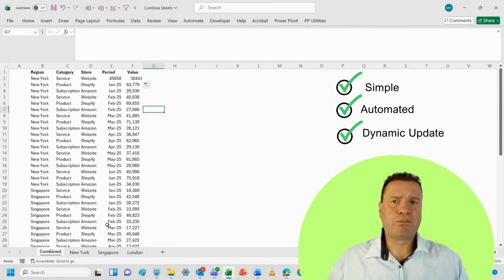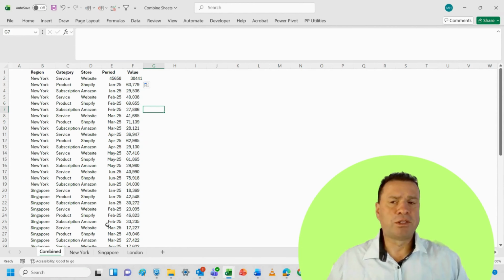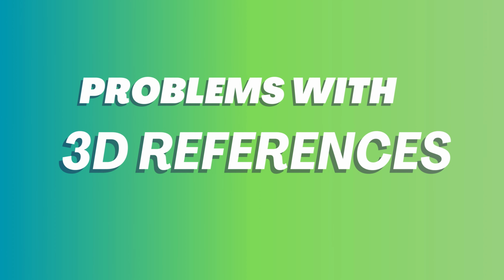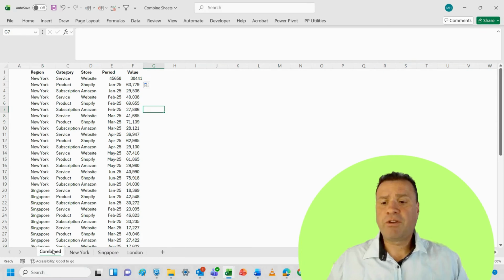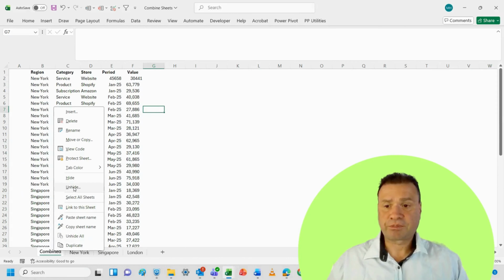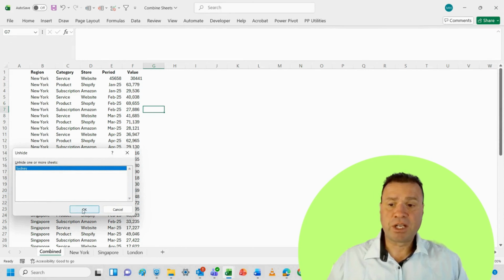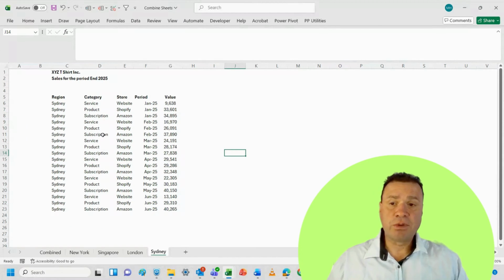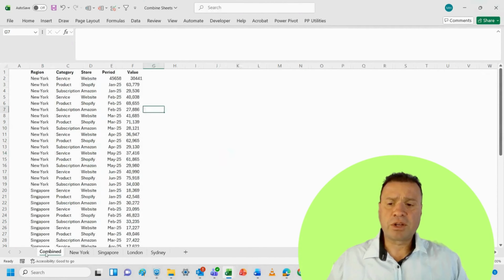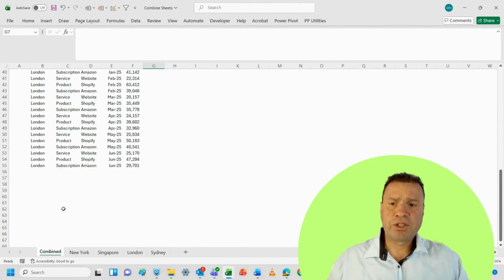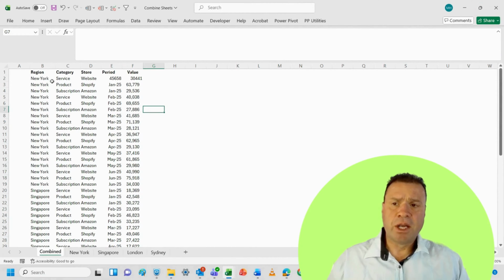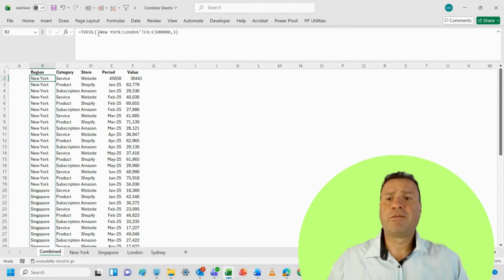But a problem creeps in with these three-dimensional formulas. The same problem I'm about to show you applies to the VSTACK with the filter solution. So if I add another sheet and I put in a city, Sydney, which has sales, if you go across and have a look, you'll see that data does not pull in. And the reason for that is it's outside of my three-dimensional reference. I've started New York and ended in London. Sydney has come out of that.